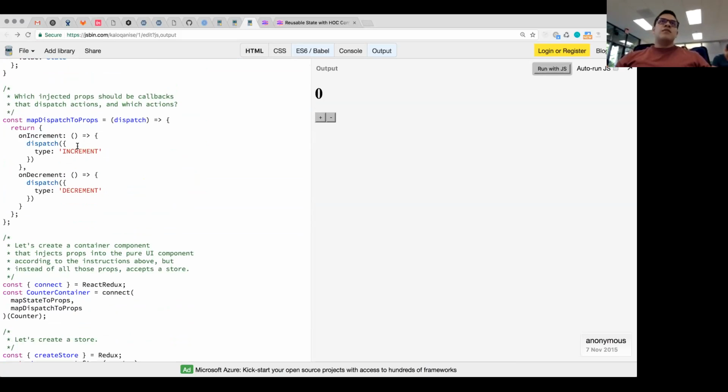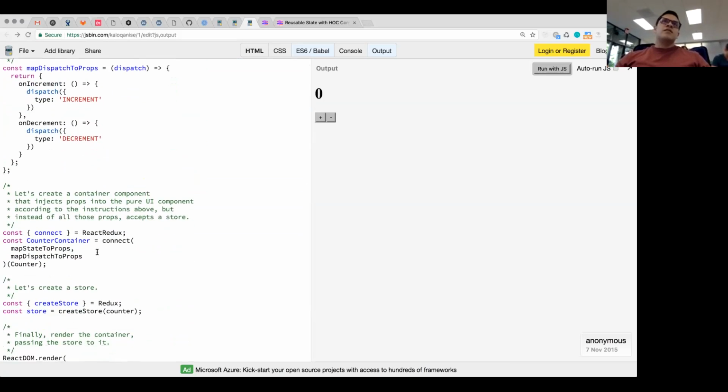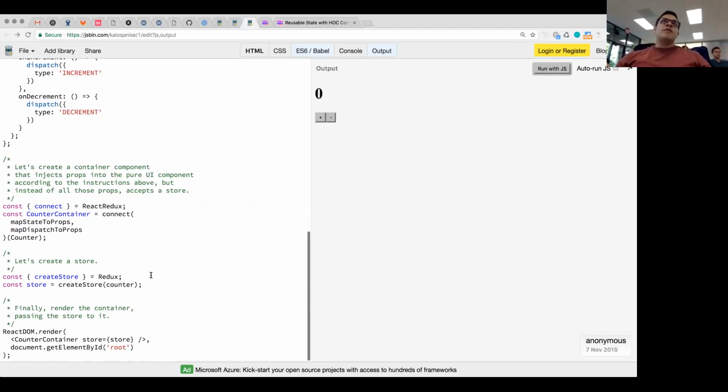And here is the implementation of connect. Like Mike said, it's a higher order function where we're passing mapStateToProps and mapDispatchToProps. And then it returns a function where we pass our component, and that returns a new component with the Redux store injected on it. So here's an example where it's triggering the increment and triggering the decrement. So that's the example of Redux using connect as a higher order component.